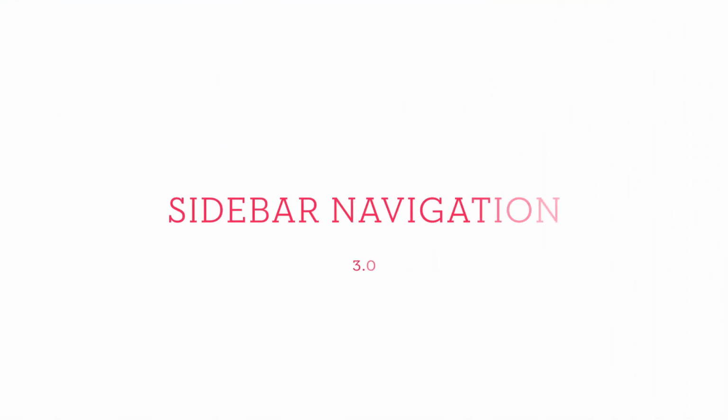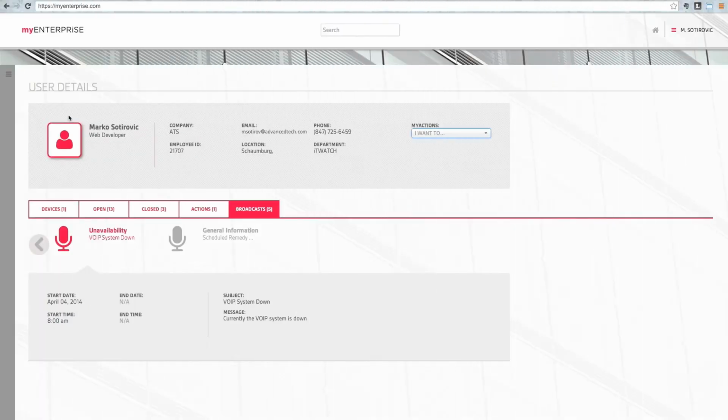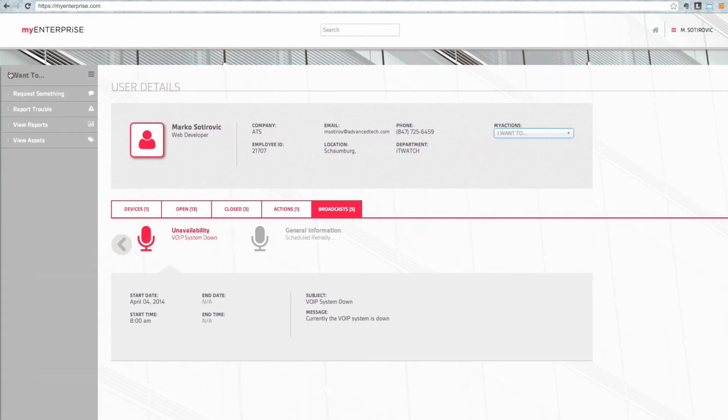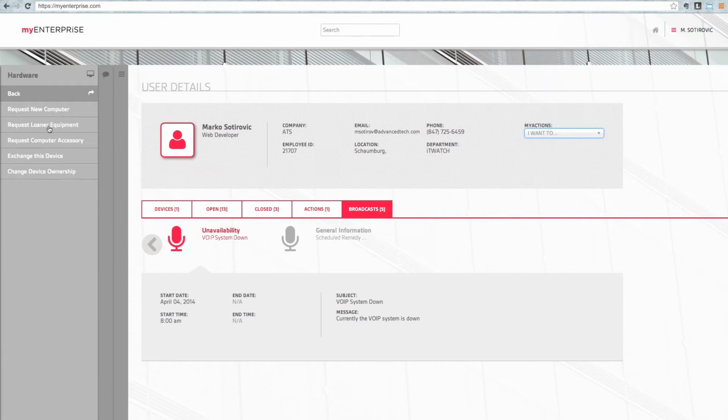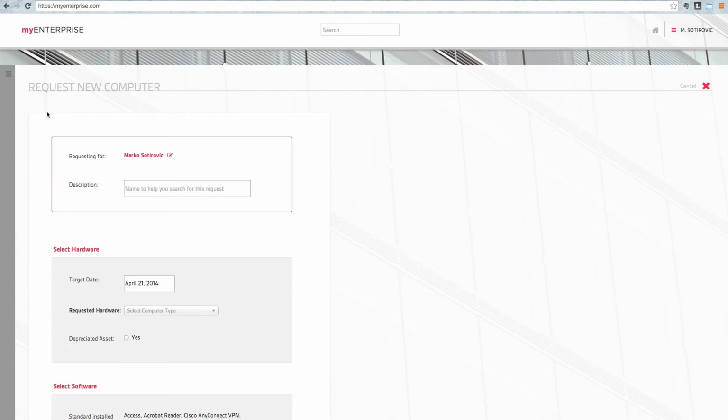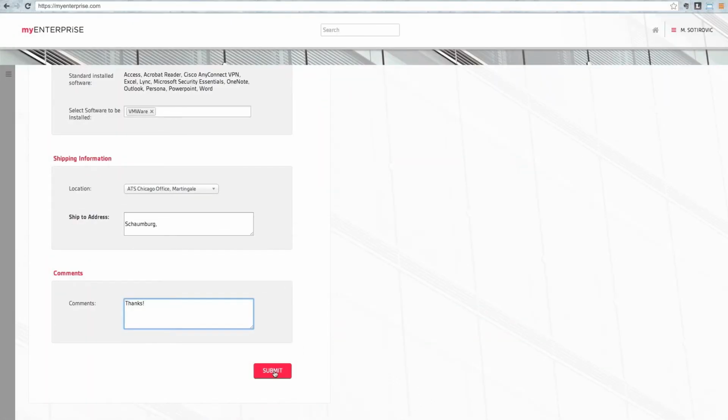Another method to submitting requests in My Enterprise is by use of the sidebar navigation. Similar to the folders on your computer, simply drill down through the categories and select a service item from the menu. In the same short steps, your submission has been completed. Your submission will then be routed to the appropriate support staff to fulfill your request.